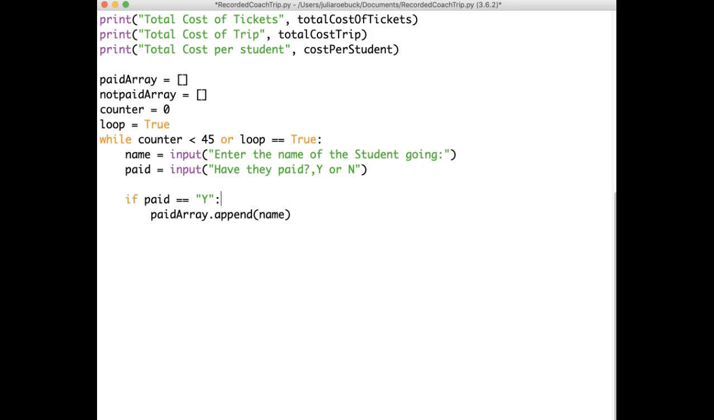Like that. So just to recap, we've created our arrays. One to store the names of the children who've paid, one to store the names of the children who've not paid. We've got a counter to make sure we don't add any more than 45 students. And we've got a loop controller as well in case the user wants to quit.